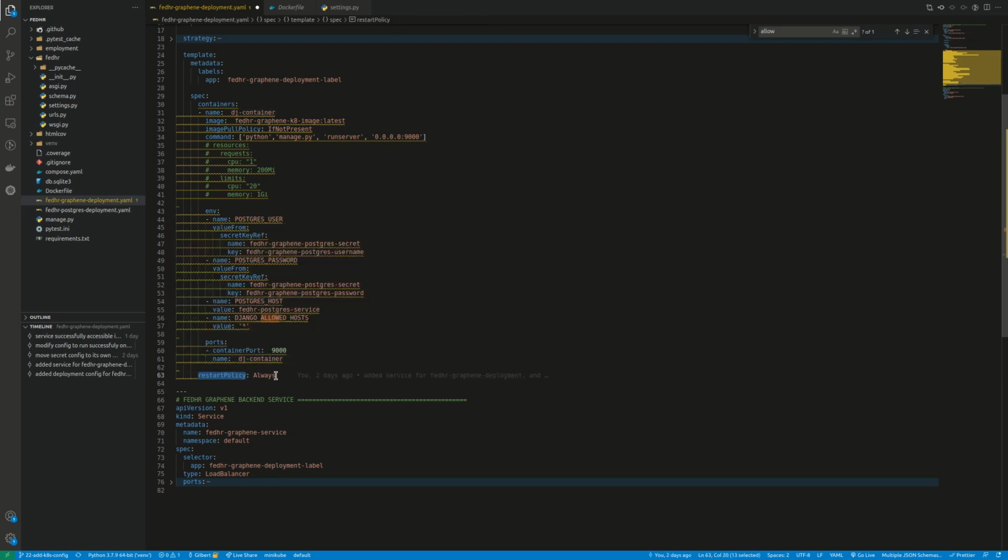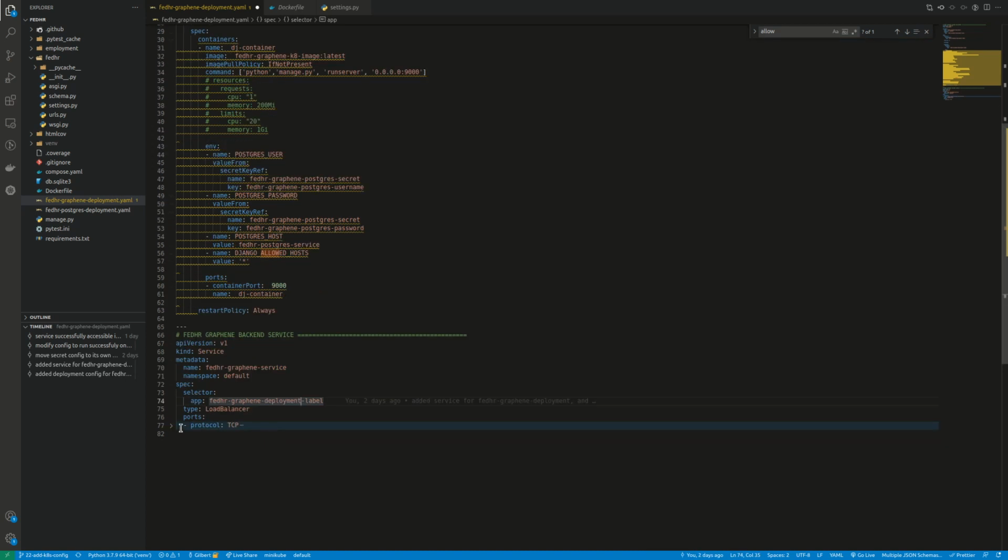So the restart policy is always. This means that if our pod gets any problem, or if the container faces any error, it will always be restarted. So this is basically it. Same thing with the service: API version, kind, then metadata, and then the specification, same stuff.